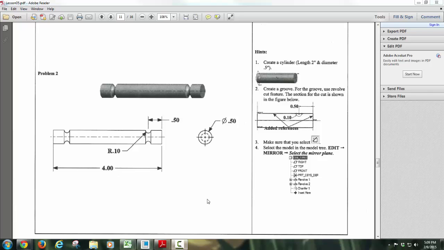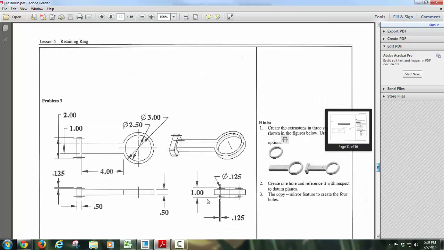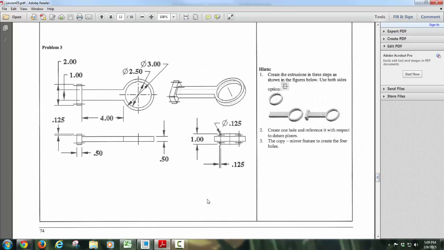I'm going to let you guys work on problem 2 on your own, and we're going to move on to problem 3. Now, this hint over here gives us the evolution of this part. So we're going to start with this ring, then we're going to add the tab that's here, and then we're going to add the last feature in the bottom, which is this bottom plate that has several holes in the bottom. So let's go ahead and get started.